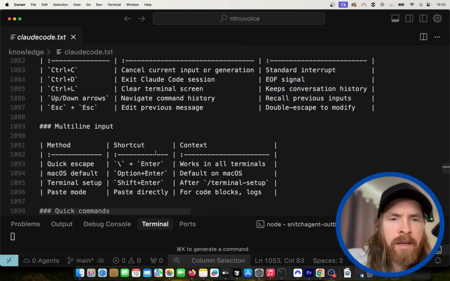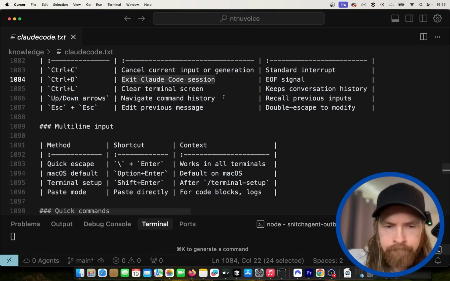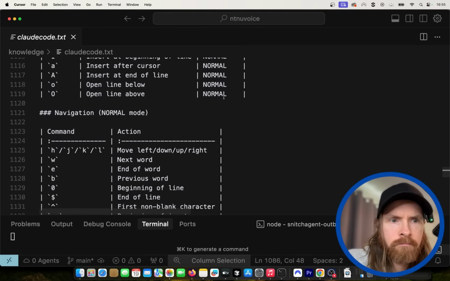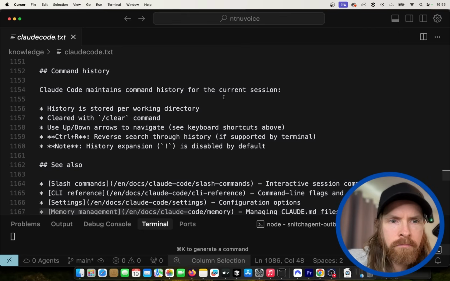Okay, I understand. So what happens if I press Control D? Pressing Ctrl plus D in Claude Code will exit the session. It's the end of file signal, which tells the program that there's no more input.